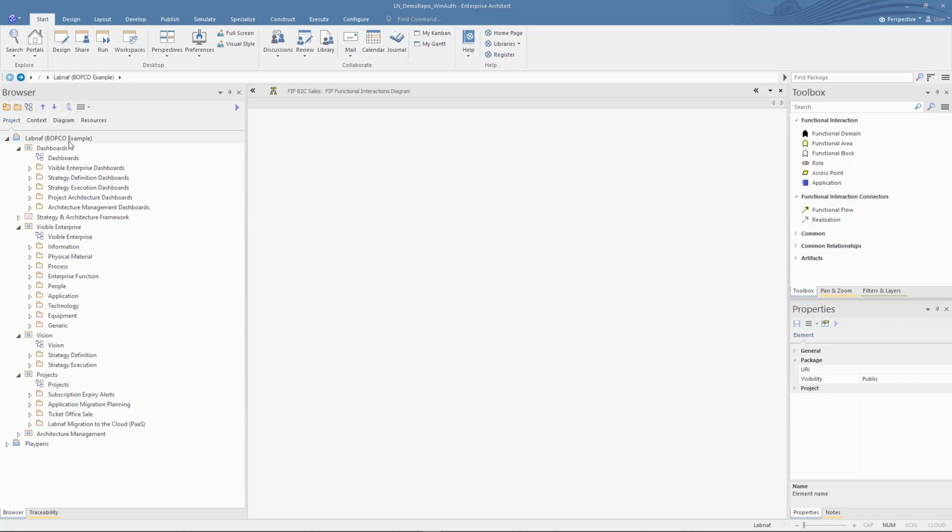This is the BOPCO repository. It contains the dashboards, the visible enterprise, so the description of the enterprise with different portfolios inside, the vision, which contains the strategy definition and execution, and the different projects, the ongoing projects.